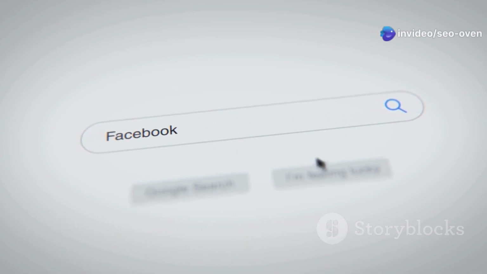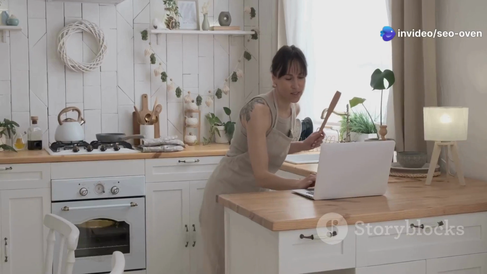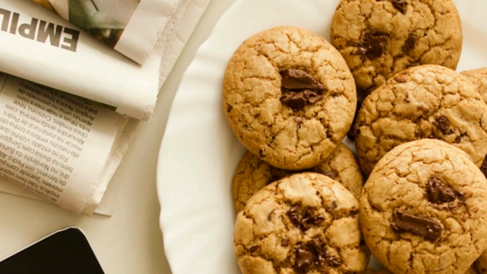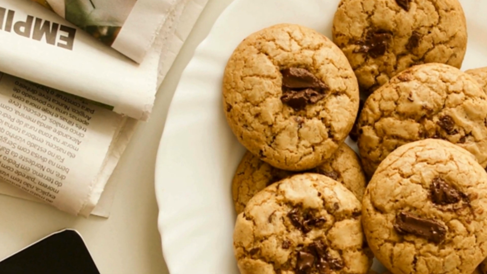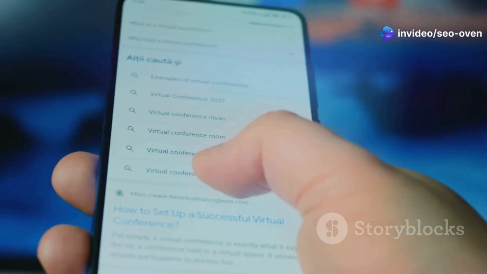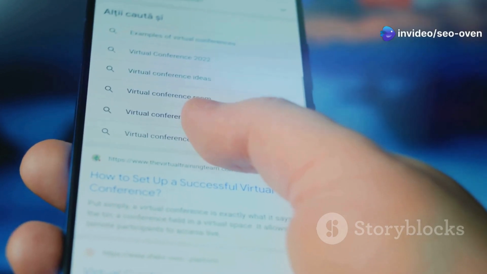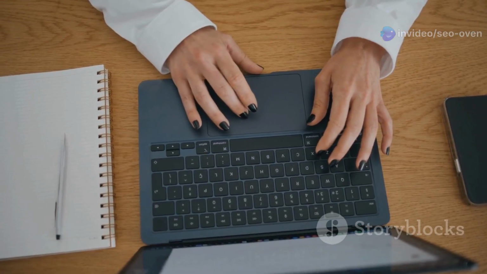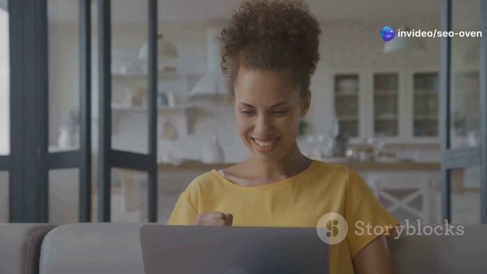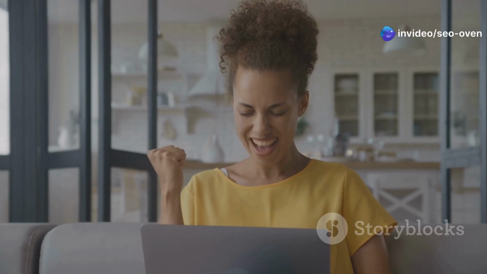Let's start with the basics. What are keywords? Imagine you're looking for the best chocolate chip cookie recipe online. What do you type into Google? Chocolate chip cookies, right? That's your keyword. Keywords are the words and phrases people use when searching for information online. They're how your audience tells Google what they're looking for. Your job is to use those exact words and phrases in your content. That way, when someone searches for best chocolate chip cookie recipe, Google goes, "Aha! I know just the place," and shows them your amazing blog post or video.